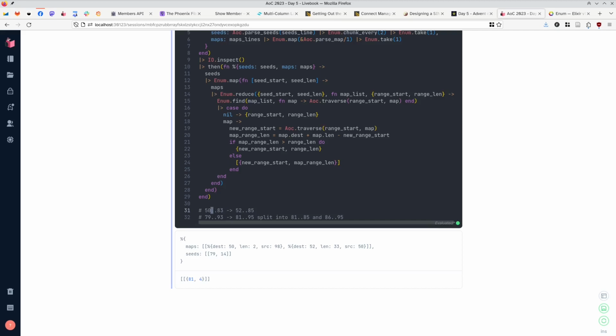Right, now, am I off by 1 everywhere? So 50 to 83. 50 of length 30. Right, so this is actually not 83, this is 82. Then this goes from 52 to 84. This is 79, and it ends at 92. This goes from 81, and it also ends a bit earlier at 94. So this gets split into 81 to 84, which is what we have here. And then 85 to 94.